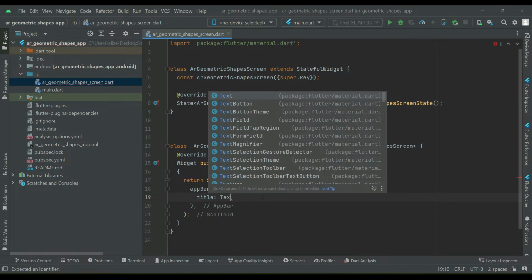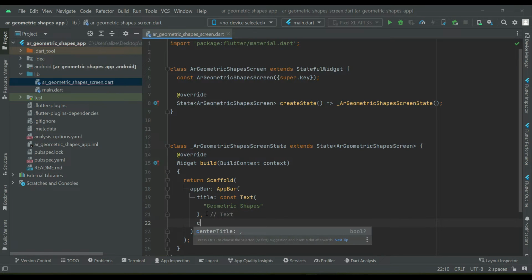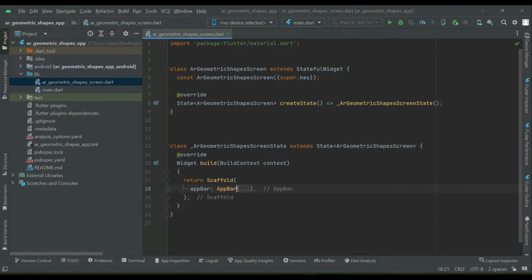Title will be geometric shapes, and make sure to add const modifier here, and we want the title at the center. Then in the body of the screen we will display the AR view where we can see the geometric shapes with the help of phone camera. Basically you will see the geometric shapes in the real environment.